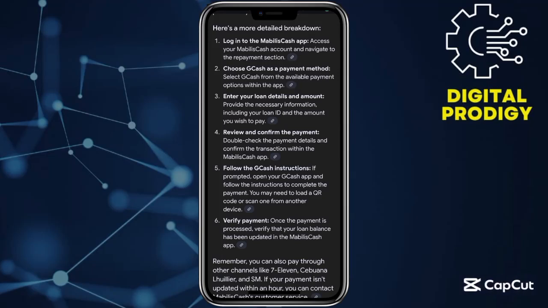How to pay Mabilis Cash using Gcash. Step number one, log into the Mabilis Cash application, and then you'll be able to access your Mabilis Cash account and then navigate to the repayment section. Point to note, guys, is that you're going to be paying back your Mabilis loan.